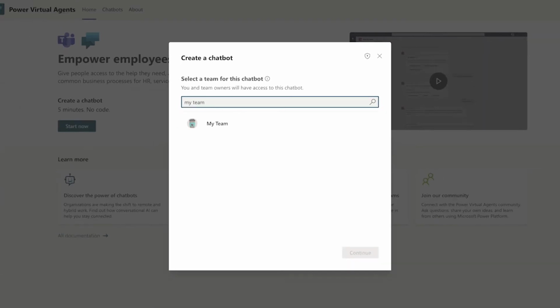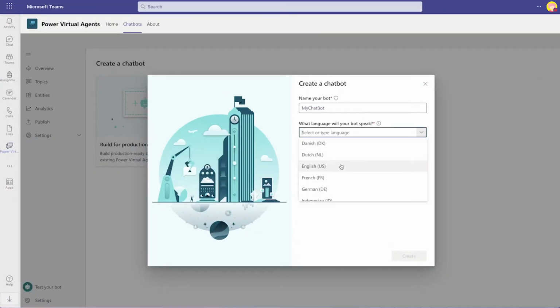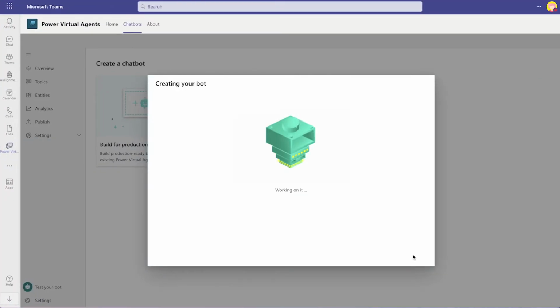If you're creating a chatbot for your organization, which will require multiple people from various teams to manage it, I'd recommend creating a chatbot team. Select a team and click Continue. Give your bot a name and select a language. Press Create. It'll take a few minutes for your bot to be created and ready for you to program.